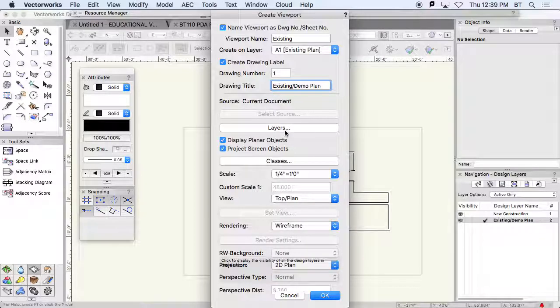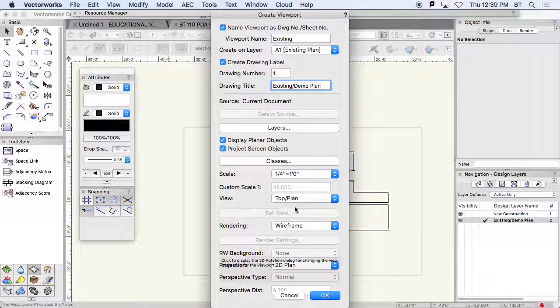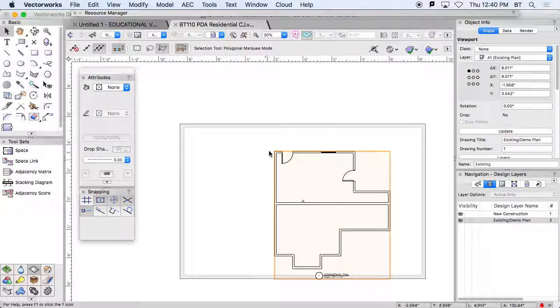So I can go in and specify which layers are visible. All these settings I can also change after the fact in the Object Info Palette. So right now I will leave it at a 1/4 inch scale, top plan view, and all that is fine. So I'm just going to hit OK. And because this is all I have on my page, it automatically crops the viewport to around the plan. And what it did is it sent that viewport to my sheet layer. So I can see there's this sheet. This time it has those margins.